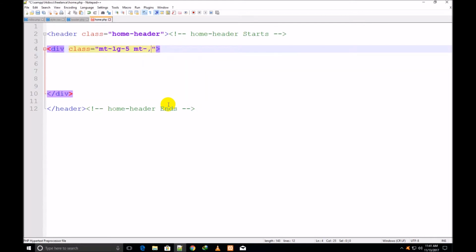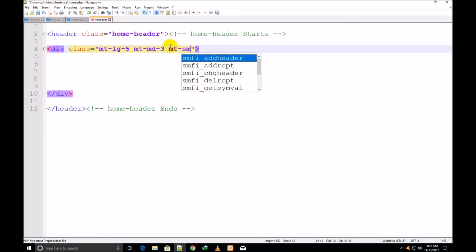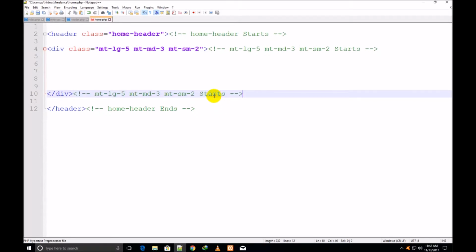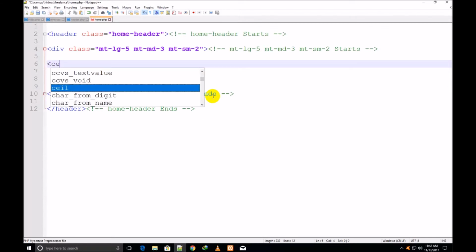Empty, mt-lg-5, mt-md-3, mt-sm-2. So friends, mt-sm-2 means margin top 5 on large screen, margin top 3 on medium MD screen, and margin top 2 on SM small screen. These are the default classes of Bootstrap. Now I have commented this div ends.